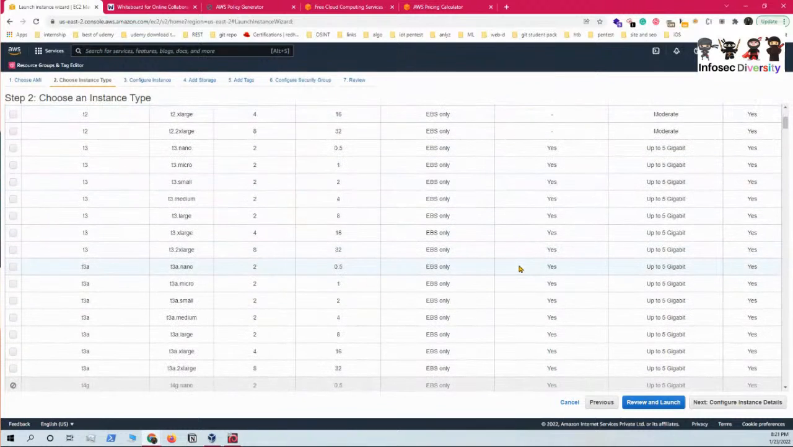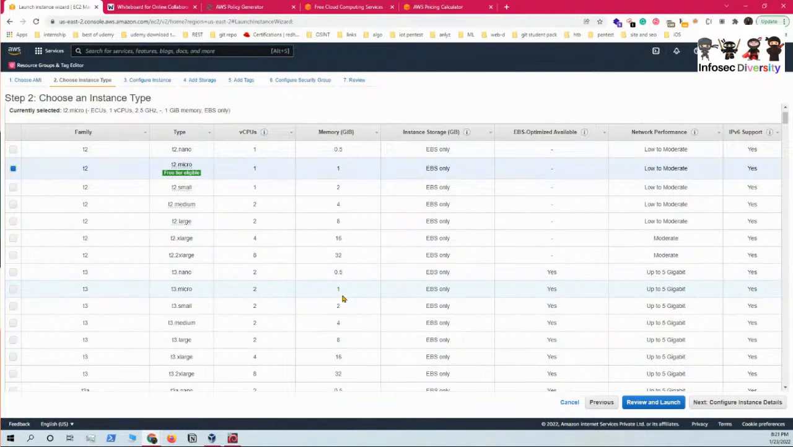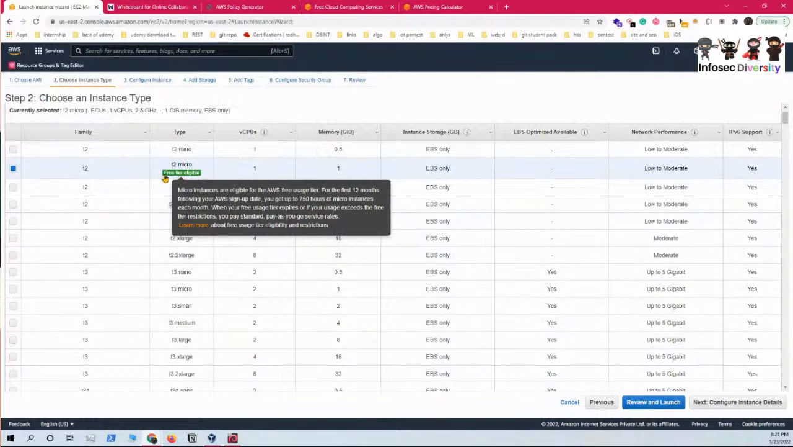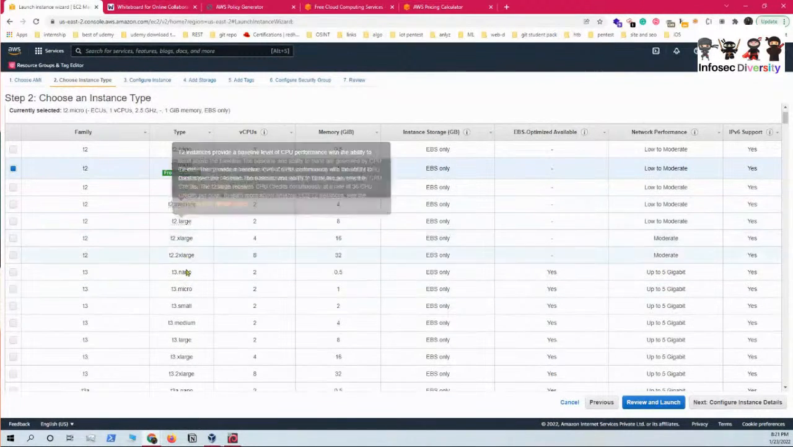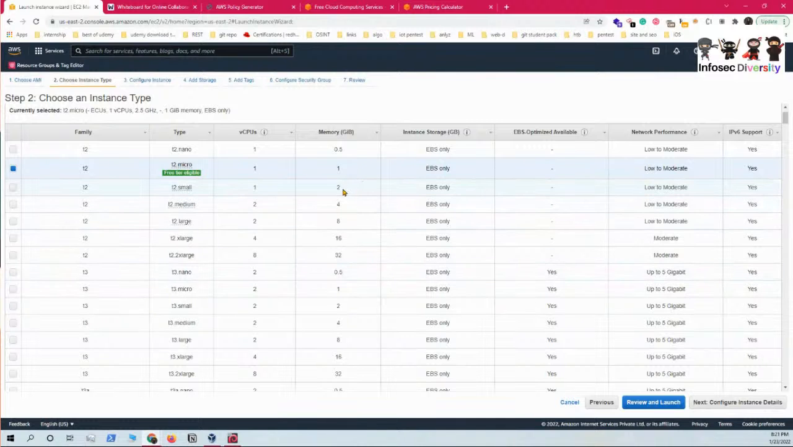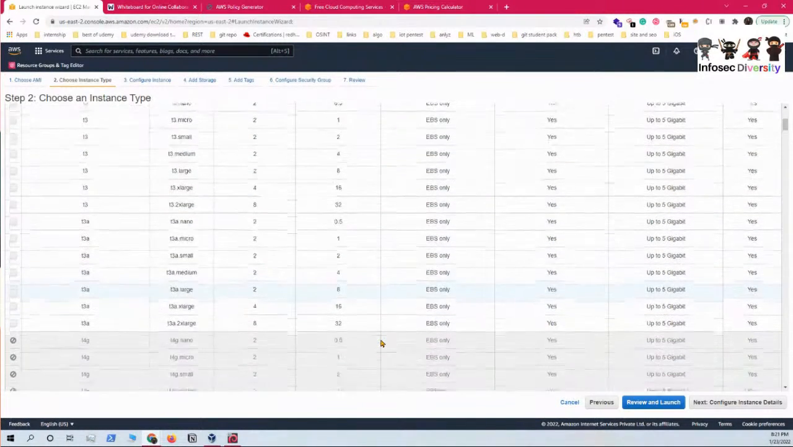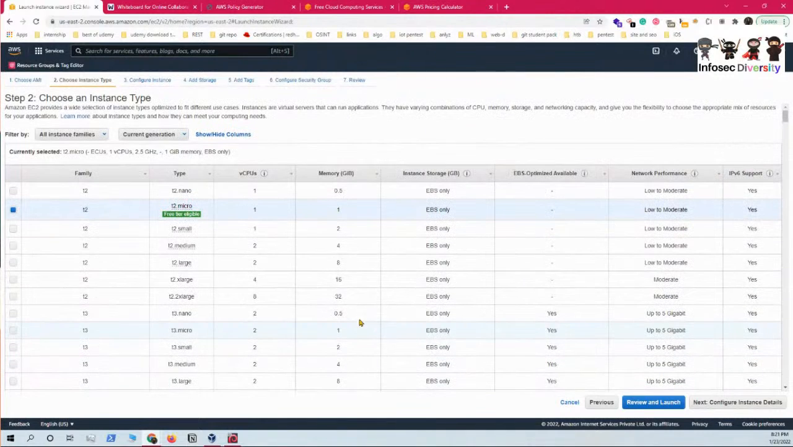Here is a list of configurations that you can use. Here it's written that T2 micro is free tier eligible, so you should choose that. But if you are not much into the free tier, there are a lot of options to use. They are giving 2, 4, 8, 16, 32 GBs of RAM as well. Based on your use case, you can select any one of those, and you can even change from T2 micro to maybe T2 2x large later on. That is called vertical scalability, because you are increasing the configuration of your machine.